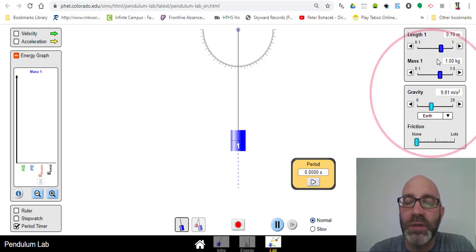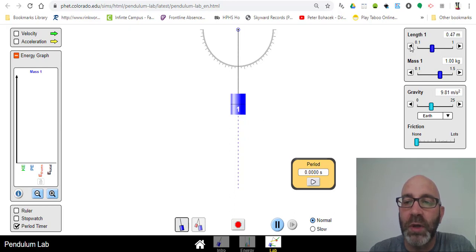But this is the business end of what we're going to be using for the laboratory. You can change the length, and you can change it by big increments by grabbing the slider bar, or small increments by using the arrow keys. Same thing with the mass. You can change the mass by big increments with the slider bar, or smaller increments with the arrow key.